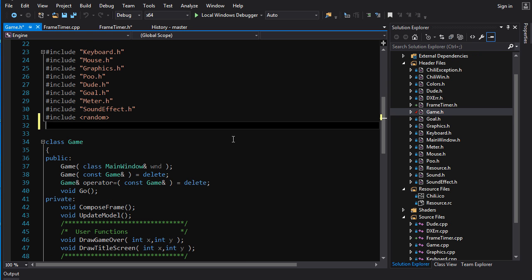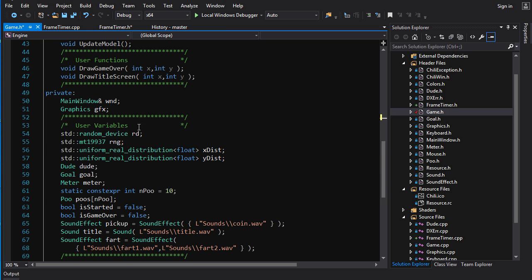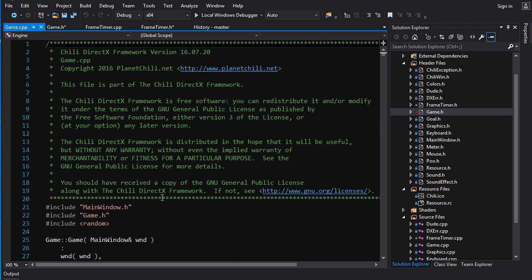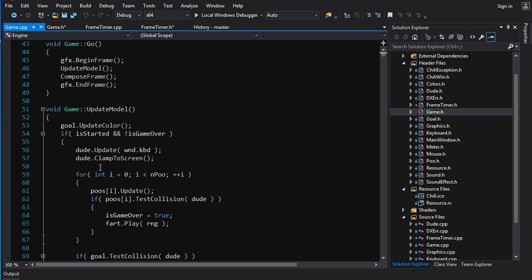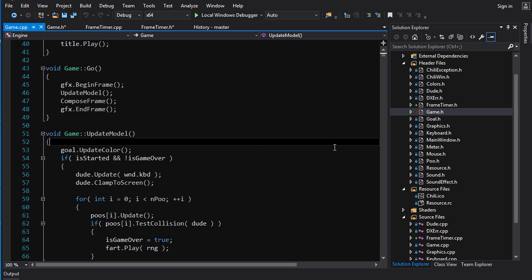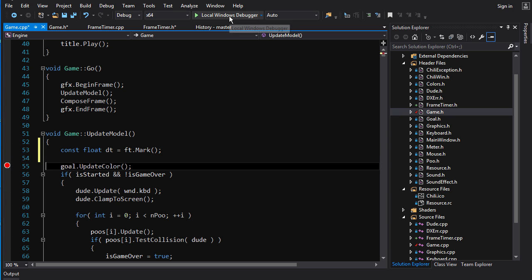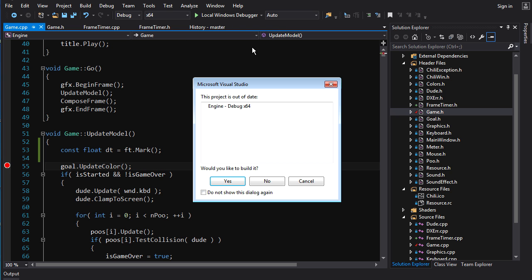So now we go to Game.cpp. We can include the frame timer, and we'll add a frame timer to our user variables. Just call it ft, and then inside of UpdateModel here, we can use the frame timer to get the delta time for each frame. So we'll go constant float dt is equal to ft.Mark. And let's just go in here and see what happens when we call these functions.